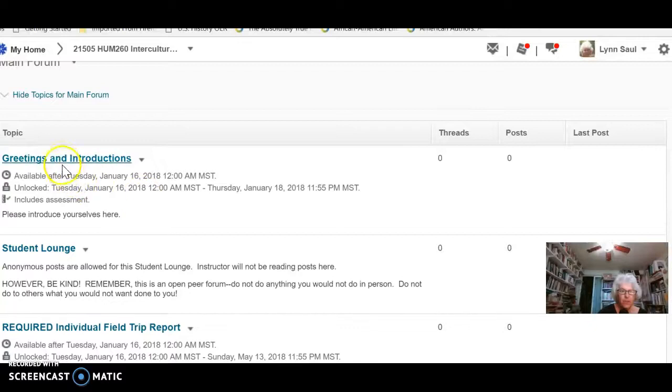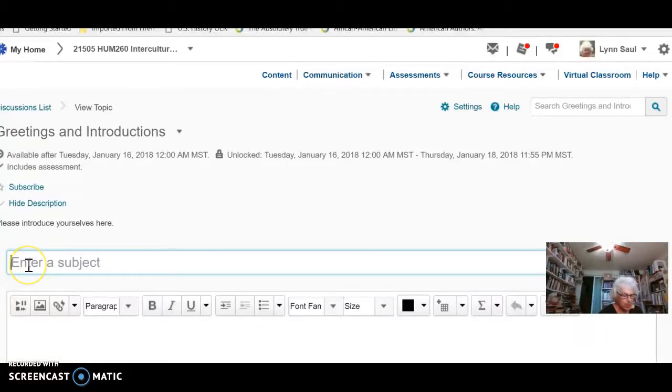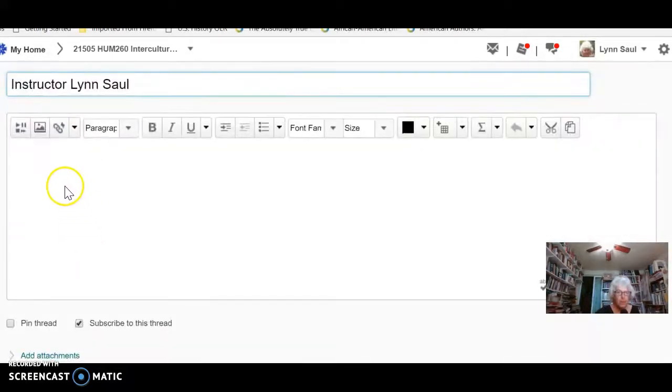At the bottom of this page, you'll see the greetings and introduction discussion, which you'll be doing between now and Thursday. What you'll do is, where it says start a new thread, enter a subject, make sure your name is there, and you have to do this. So you put in your heading, and then you type whatever you're going to type there.